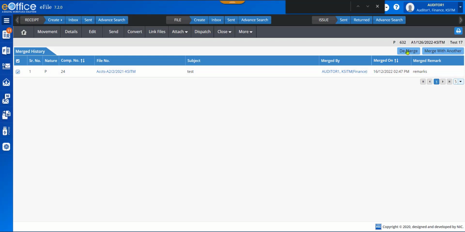Otherwise, if you want to merge this file with another file, then the merge with another option is also available. Then that file will be merged to another file instead of this one.